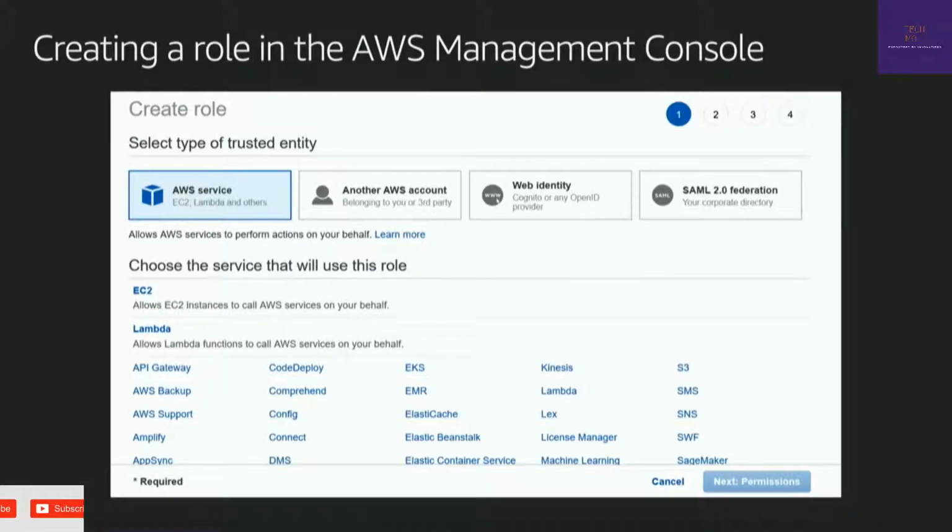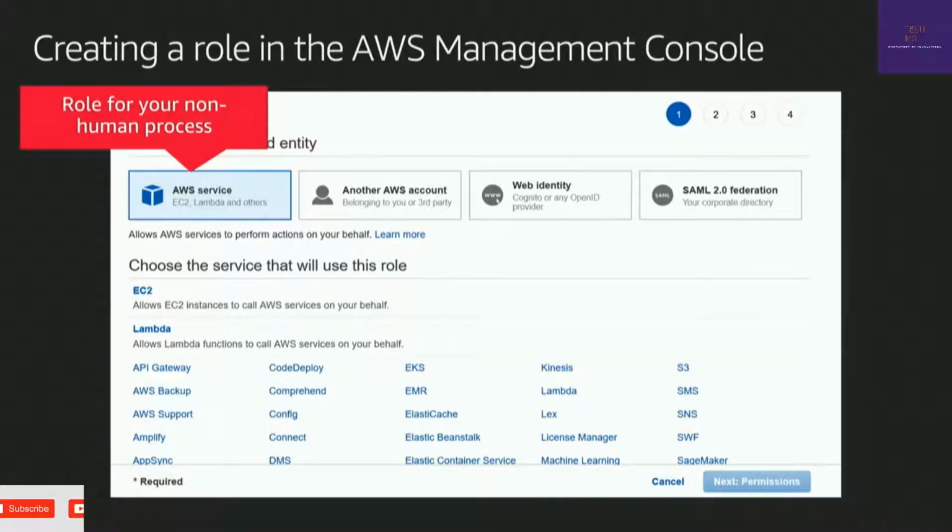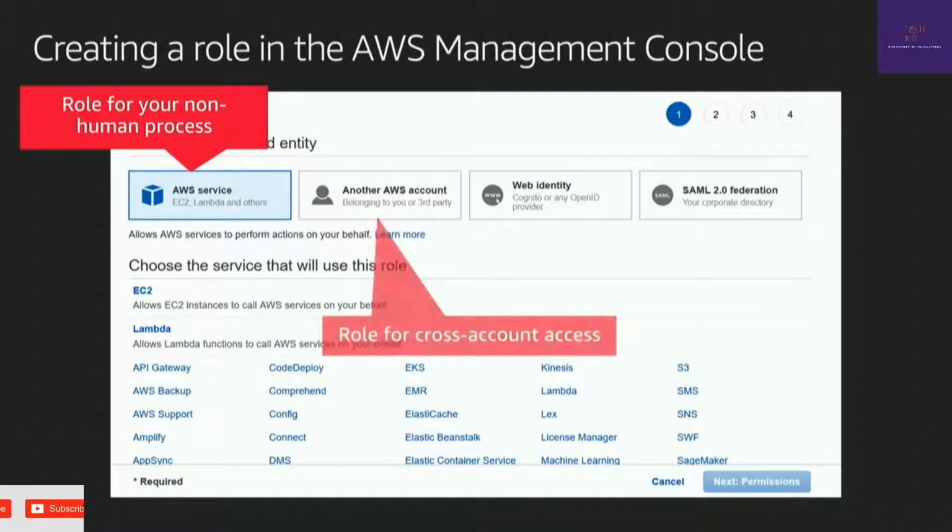So how do we create roles? It's actually very easy. This is a screenshot from the IAM Management Console. And the first step you need to do is decide what type of identity is going to be using this role. Is it going to be a role for a non-human process? This will be from an AWS service, like you just saw in the previous slide.